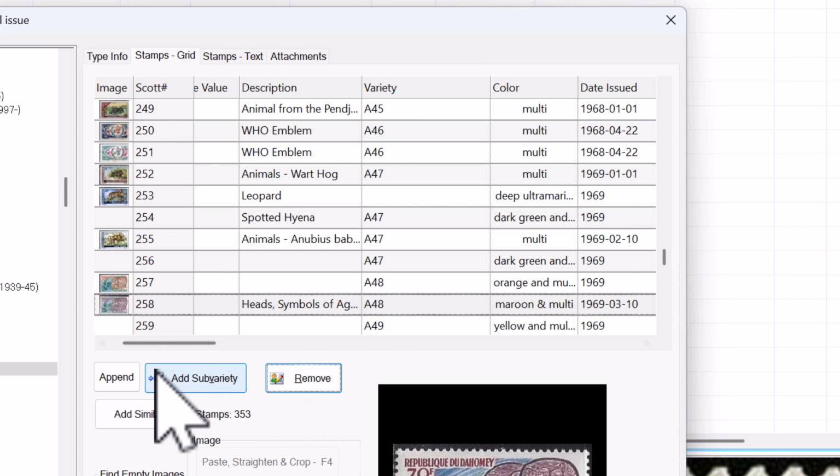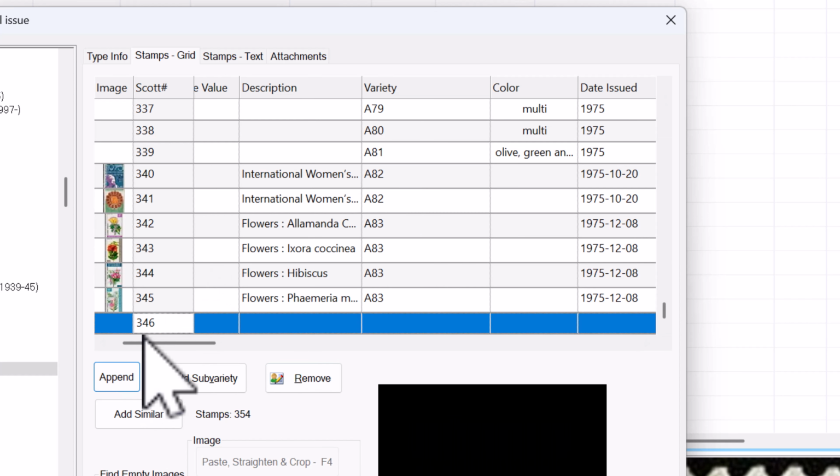And if you want to append to the end, it'll look at the last stamp number you have in this particular list, and it'll add a new item with that last number plus one. That's a good way to add additional new stamps for a particular country.